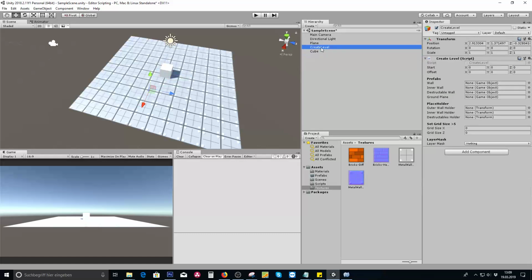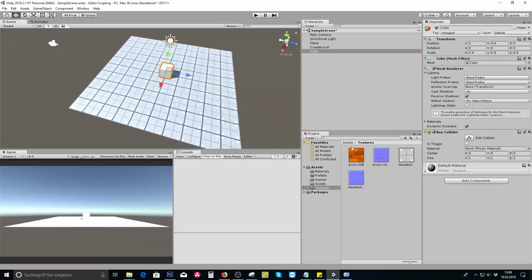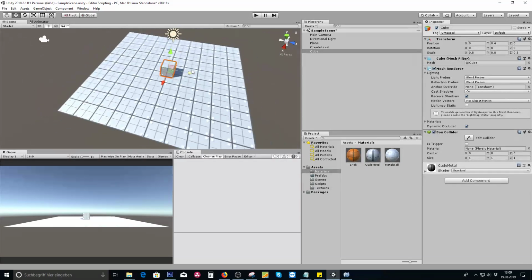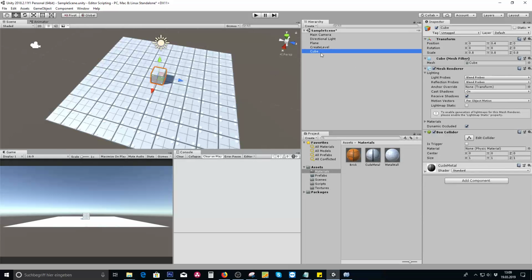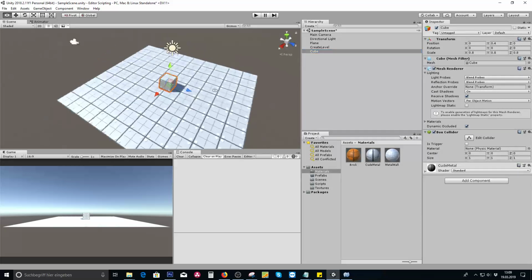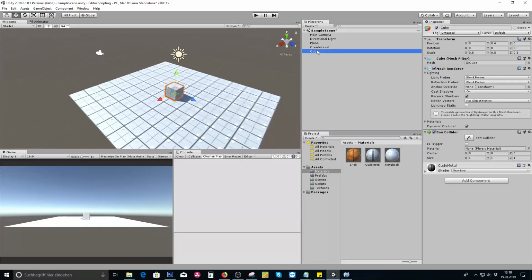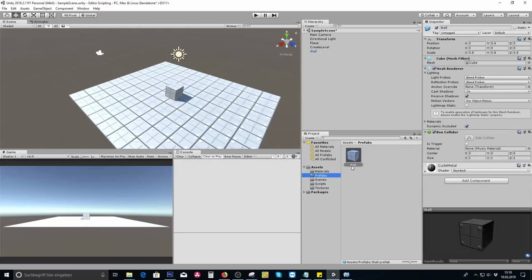So in create level, oh no, first we want to give it, of course, the material, the correct one, this one. So it has this nice texture on it. If you like to, you can also use empty or white, black, blue, whatever colors, doesn't really matter. This is just for visualization, you know. And I rename this one wall, and I now drag this one into my prefab folder. And we are done with that.